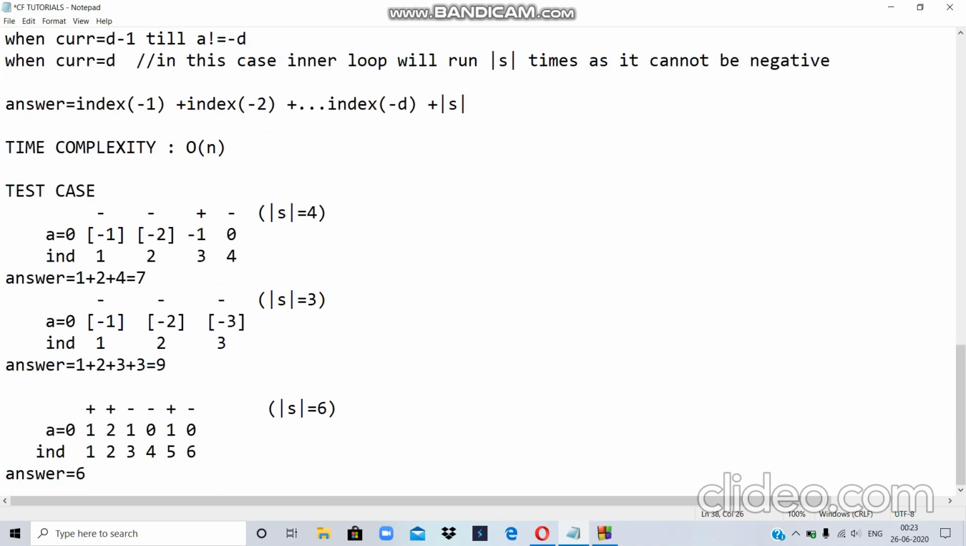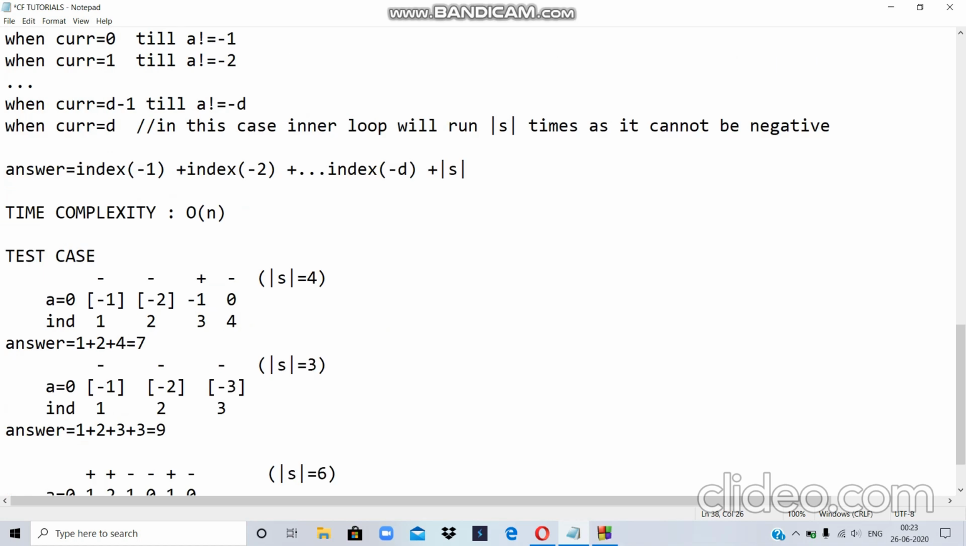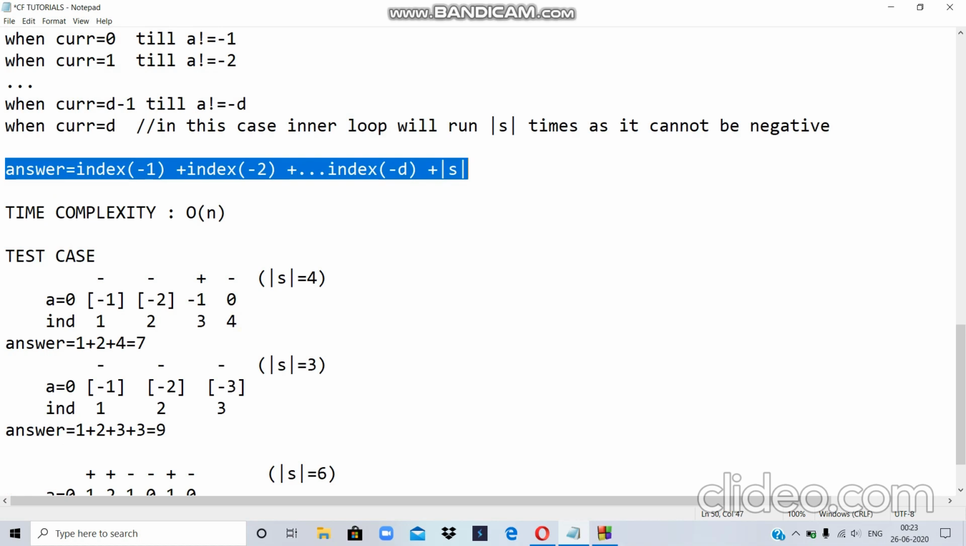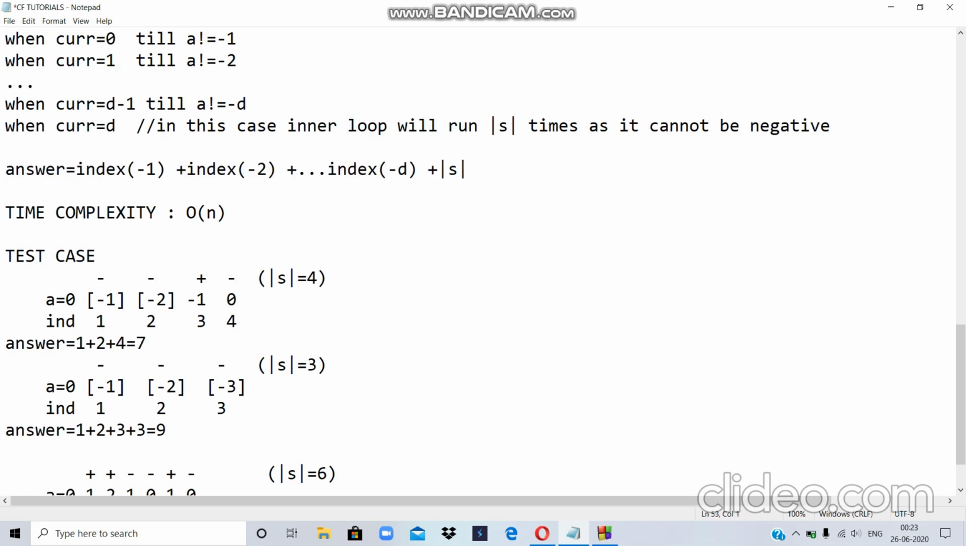Now let's take the test cases and I will explain that to you. Test case number 1: minus minus plus minus. If I take the value of A to be 0 initially, then due to minus it becomes -1, -2, then -1, and then 0. Again, we just have to follow this simple formula which we calculated with observations. The index at which -1 is encountered is 1. I will add it here. Then the index at which -2 is found is 2. I will add 2 here. D is 2 here, -2. Then I will add mod s, that is the length of the string. We get 7. That's the answer.